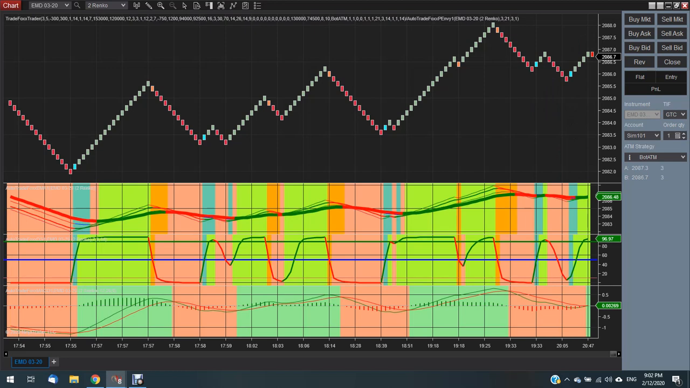Okay, so that's how you put an autobot in simulation mode in NinjaTrader using a live data feed. Okay, a live data feed. That's how you do it. So now let's do how do you do a playback. Okay, how do you do a playback?